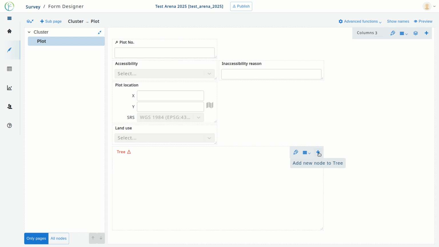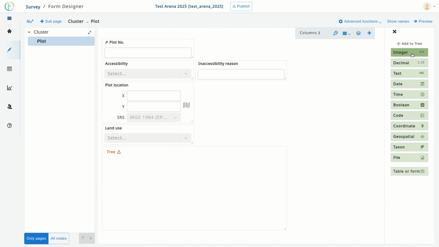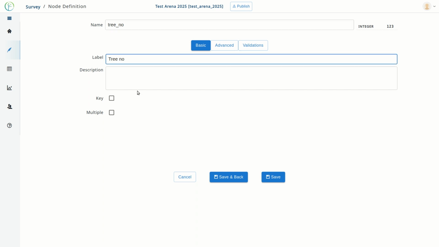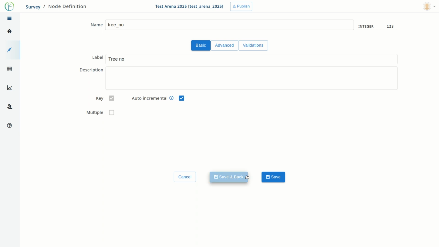For example, we can define an attribute for the identifier of the tree, a tree number. We can make it integer, tree number. Let's mark it as a key, and if you want you can make it auto incremental, so the ID number will be automatically generated.